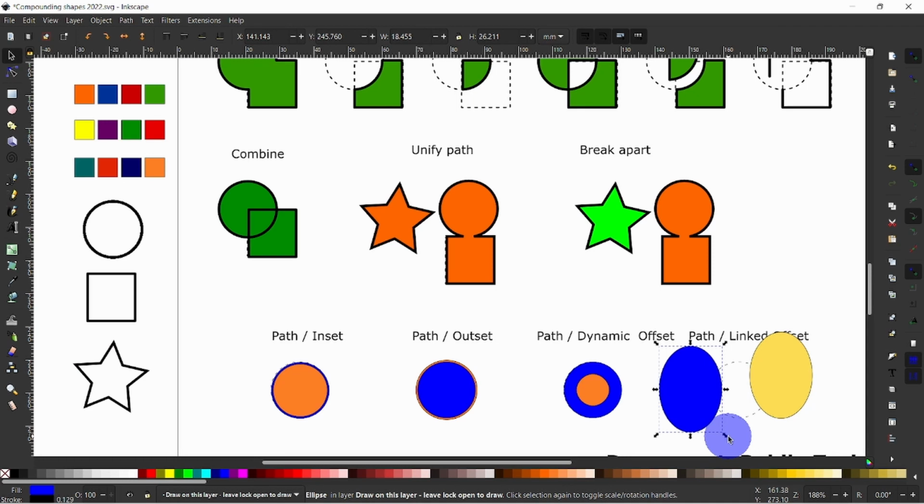In the next video, we are going to learn how to draw in Inkscape and learn how to effectively use the Bezier or pen tool.